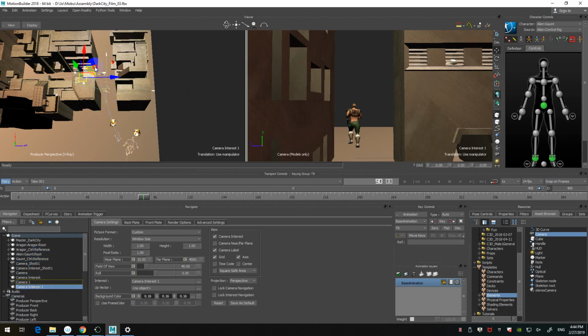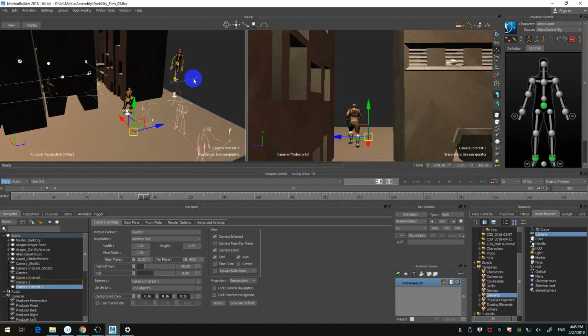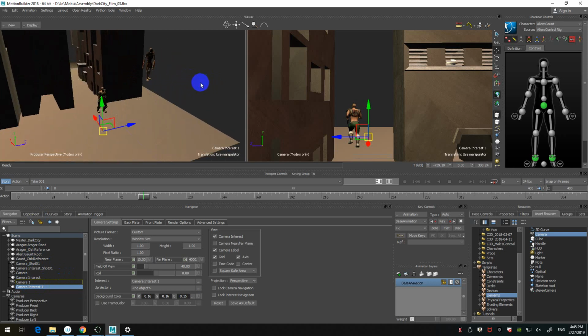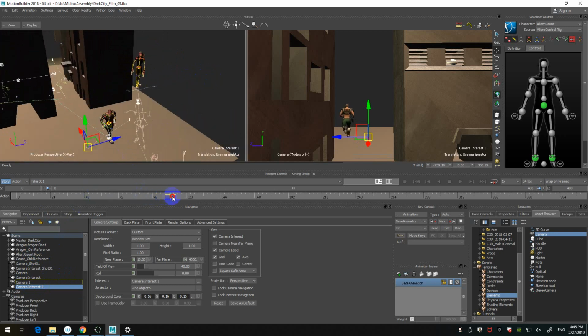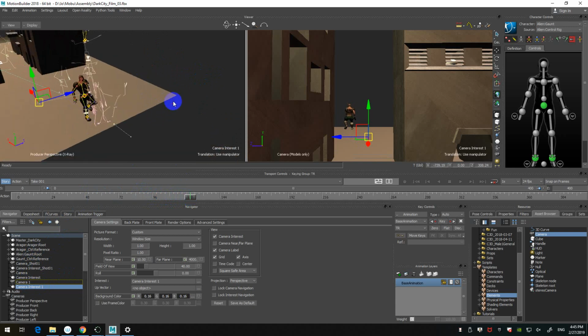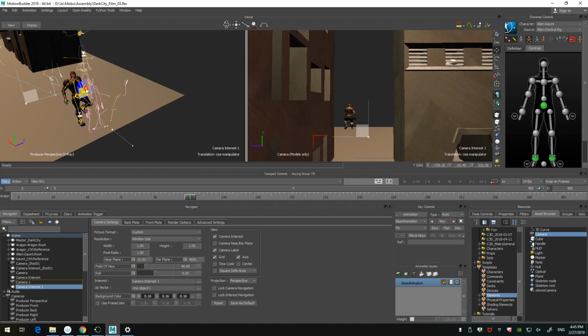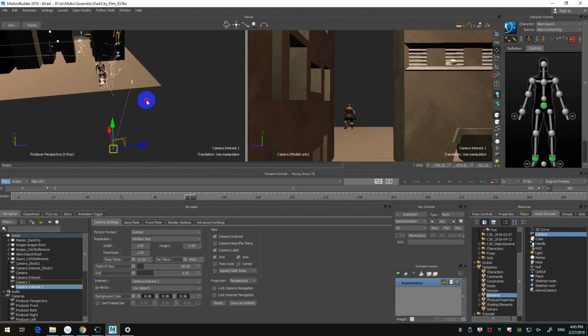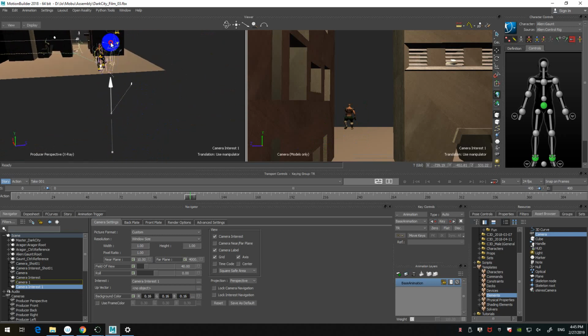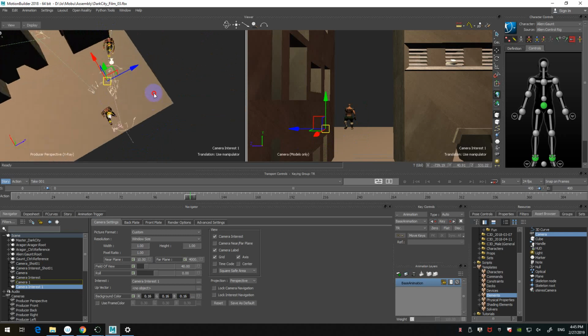It automatically adds a 1, but again, I highly recommend naming these because it could get messy super fast. So I'm going to go to where he stops and move the interest close to him, because we need the next shot to be looking at him.